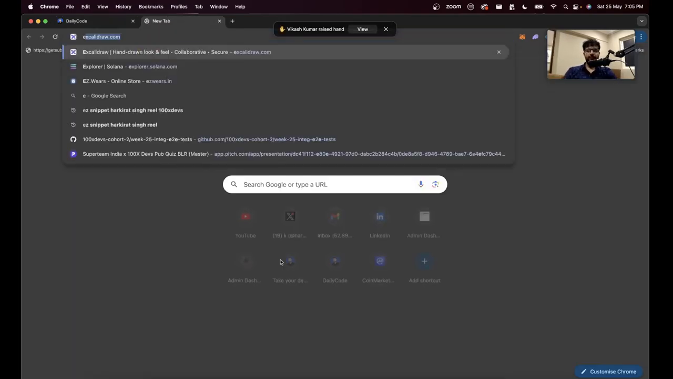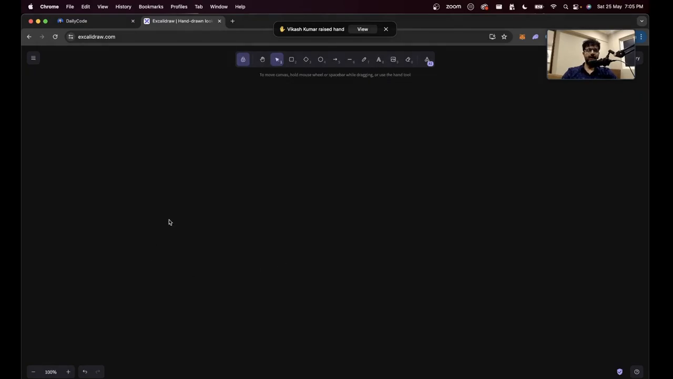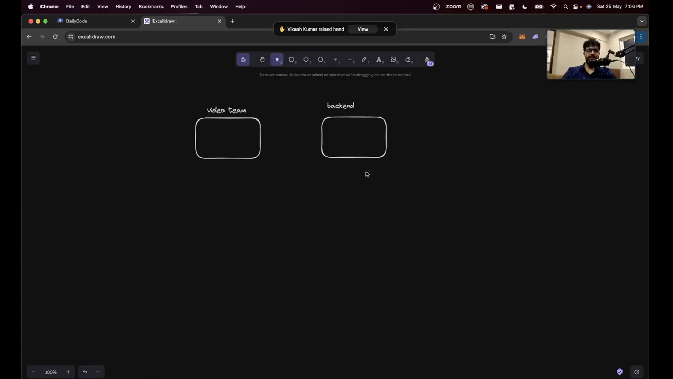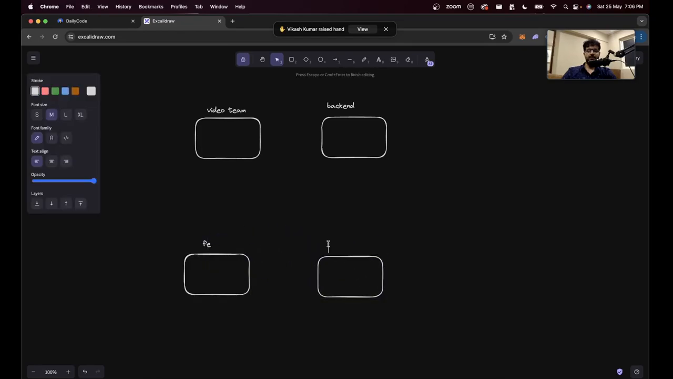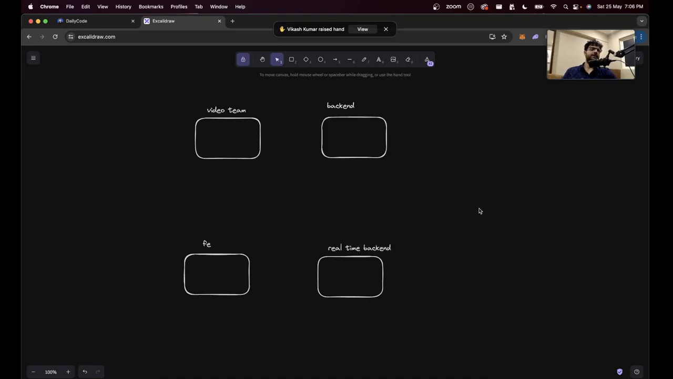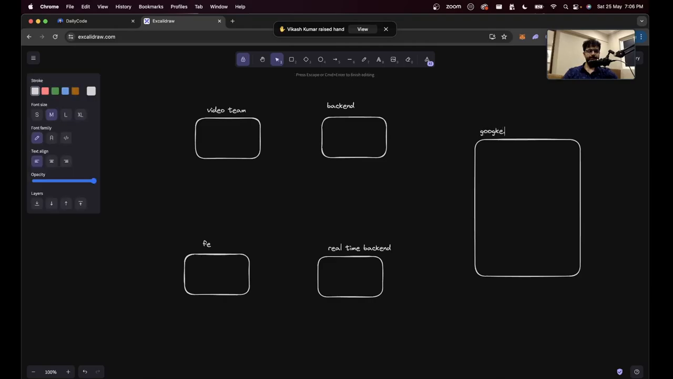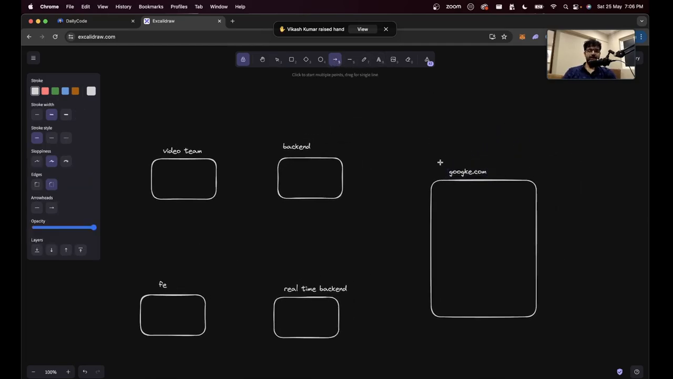But if your company has 20 sub teams, let's say this is the video team, and then this is the backend team, and then this is the front end team, and then one more maybe, real time backend team, so on and so forth. Companies have a lot of teams, and the website, whenever it goes down, if let's say this is the final product of the company, let's call it google.com, whenever it goes down, some system of it might go down. For example, the system that is owned by this backend team might go down, or the system that is owned by the real-time backend team might go down.